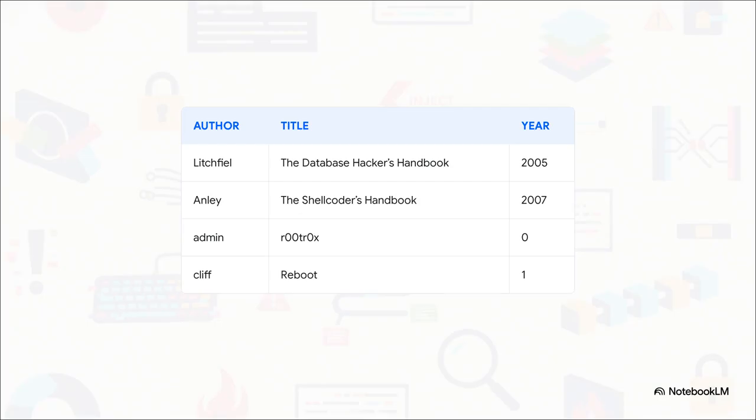And the poor application has no idea what just happened. It gets the results back and just displays them. And you can see, right there in the table, mixed in with the actual book titles, are the usernames and passwords from a completely different table. The sensitive data is hiding in plain sight, disguised under columns like author and title.